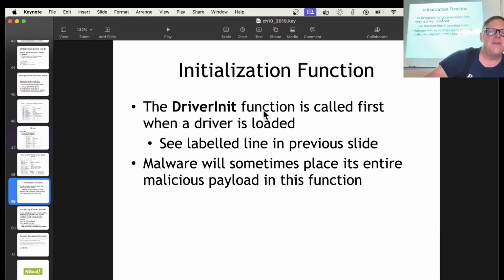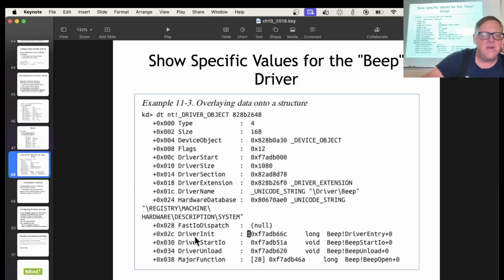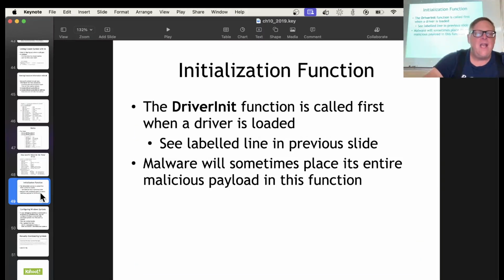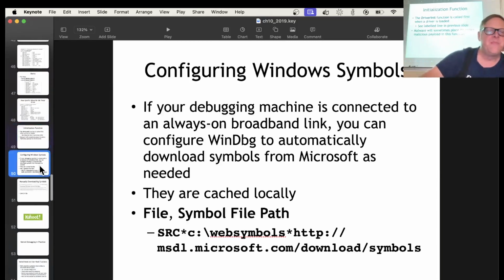And driver init is the function called when a driver is loaded. So you should be able to see the driver init here. And here it is. The labeled line is the driver init address, which is part of the structure, or part of the information about that driver. All right, and this is what we saw when we made malicious DLLs with Metasploit. It just put all the malware right in DllMain, so it would just be called as soon as it loaded. And you can do the same thing with drivers. A malicious driver might just put malware right in driver init, so it'll just be called as soon as the driver is loaded.